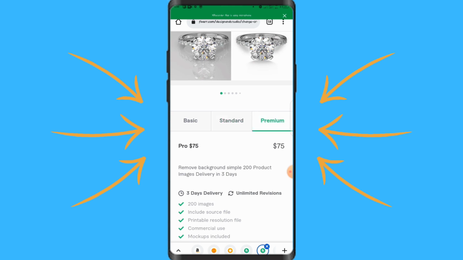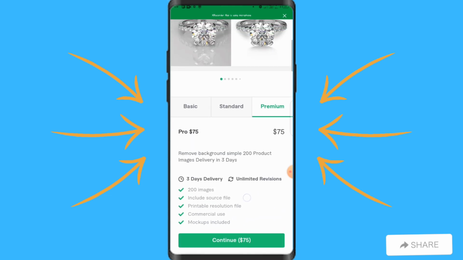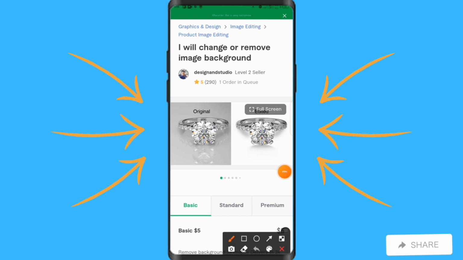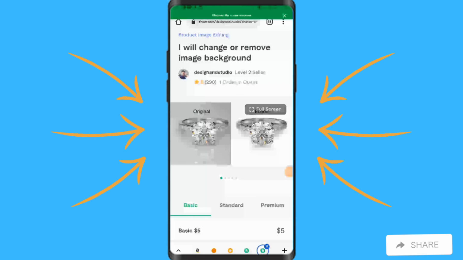And this premium is $75 just to remove image background. 200 images, 3 days delivery, and so on and so forth. Now let's assume these 290 orders came from the basic, which is $5, which is impossible because many of them are going to offer for $25 and premium. $5 times 290 orders, that's around $1,450.